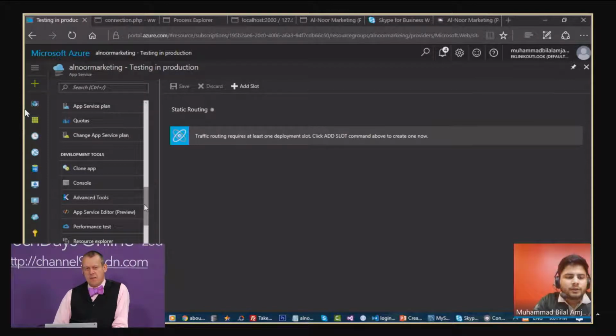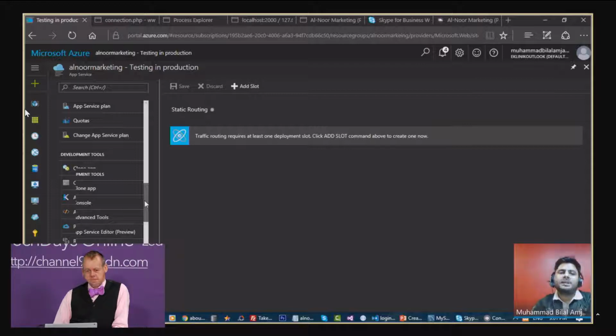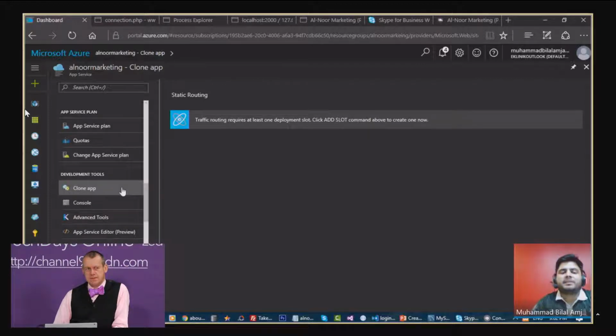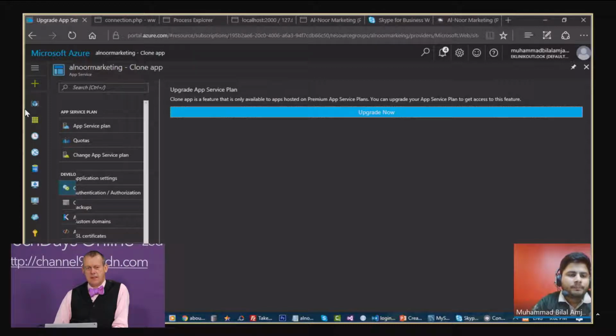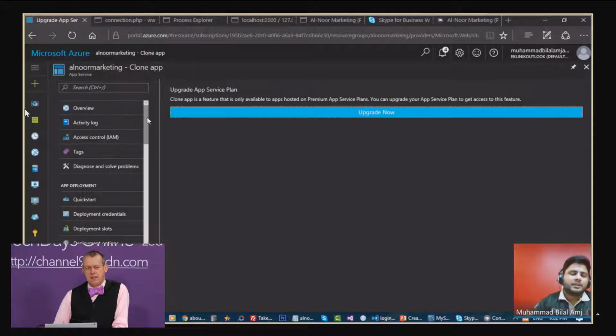Yeah. So then, if you need to create a copy of your application, you can just clone your application without copy-pasting the files. You can just copy this, but you need to upgrade your service plan for such features. So I hope you enjoyed the session. So this was all from my side about the technical side.